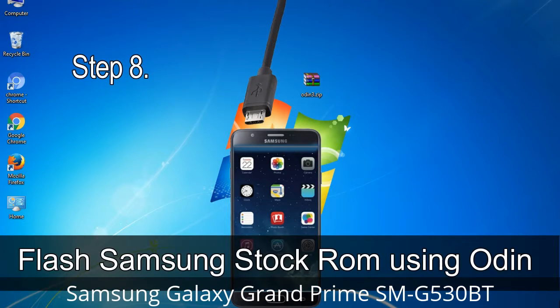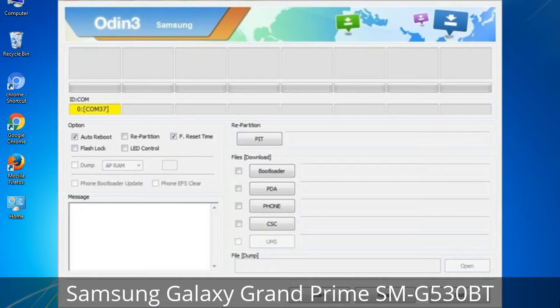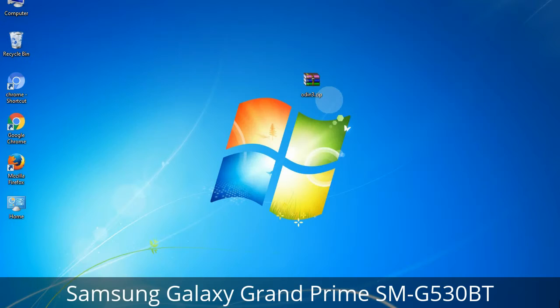Step 8. Once you have connected the phone to the computer, Odin will automatically recognize the device and show added message at the lower left panel. Or connect your device to the computer via USB cable. When your device is connected, one of Odin ID COM boxes will turn yellow and display the COM port number. See the screen below.